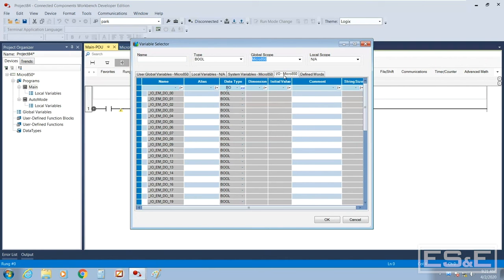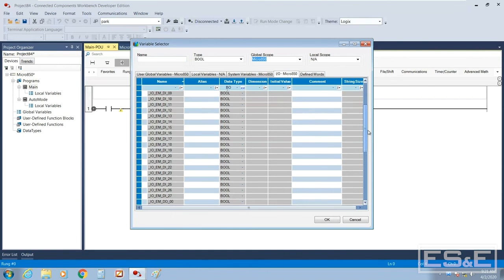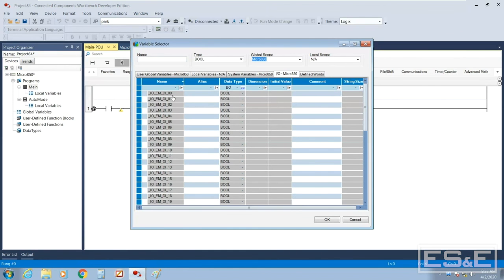So a bit on the syntax of the Micro800 I/O structure. You can see we're looking at DOs for digital outputs. I'm going to resort this by clicking on name. And so the syntax for an input is simply IO, and then EM for embedded, and then you've got DI for digital input, and then you've got the sequence of 0 through, let's see, what is this, 28, I think? Or yeah, 20, so a total of 28, right? So that is the basic syntax of how you're addressing inputs and outputs on the controller itself.